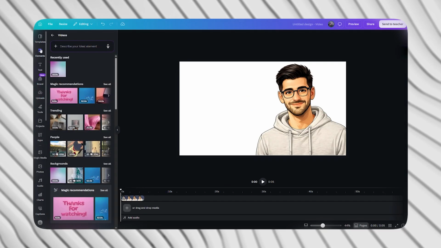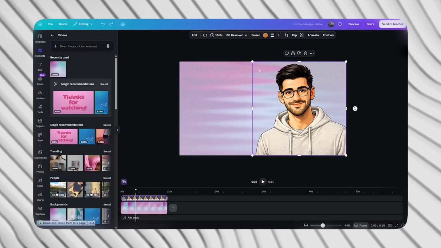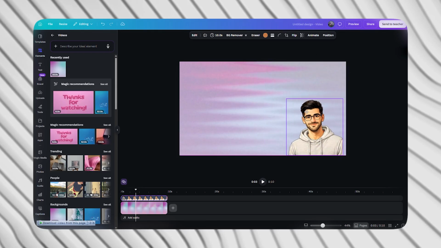One click, and your avatar can now sit naturally on top of any background you like. Now set the scene. Add a background color, a gradient, a photo, or even a screen recording behind your avatar. Position your character to one side, leaving space for text and graphics. Your studio is ready.